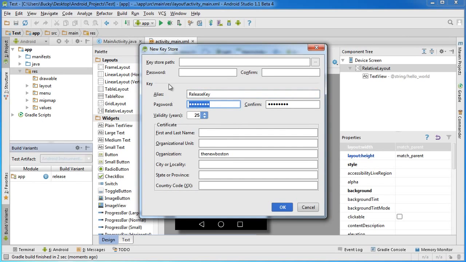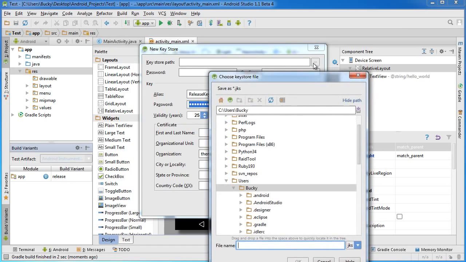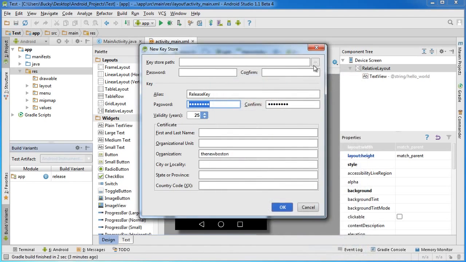So again, that's why you have to set all this up. So that's your key. So what the heck is this key store stuff? The key store is just a file that contains all of your keys, all of your signatures. So I know it's kind of weird, but hey, you have to yell at Google or whoever made Android Studio. So for the key store path, click this button right here.